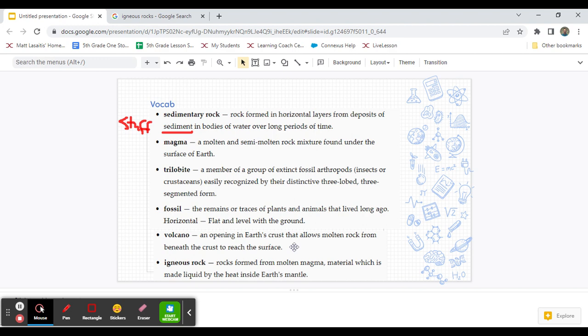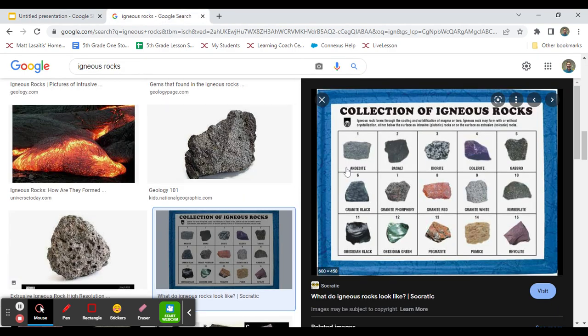And the last one for this video is the igneous rock, which are rocks formed from molten magma material, which is made liquid by the heat inside the Earth's mantle. So this is actually what's going on underneath the ground from the magma, and it creates these rocks. There's a lot of different varieties of igneous rocks. Here's a few. Most of them are usually categorized by how the grains are, so how small the grains are versus how big they are.